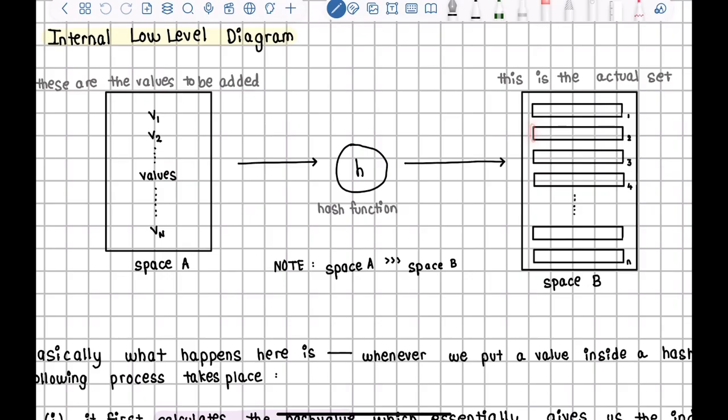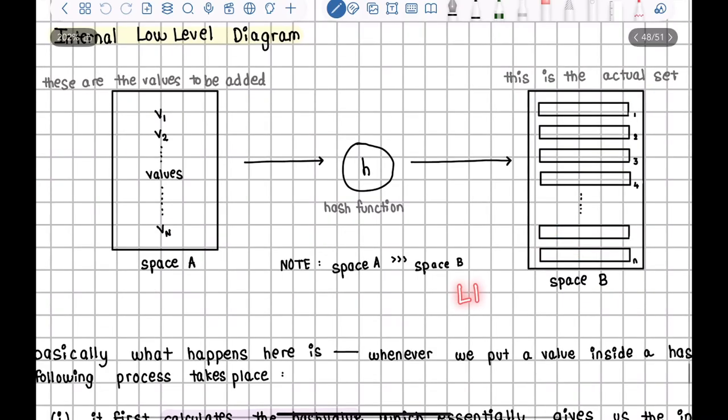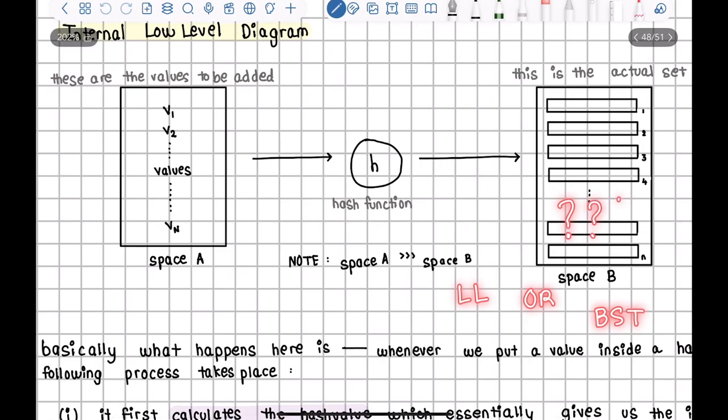So it goes to the hth bucket, and it checks. Now what is the bucket? The bucket can either be a linked list or it can be a binary search tree. What are we going to study today? We are going to be studying linked list. So for us, these buckets are linked lists. So basically I want to add, remove or check for the value v1.